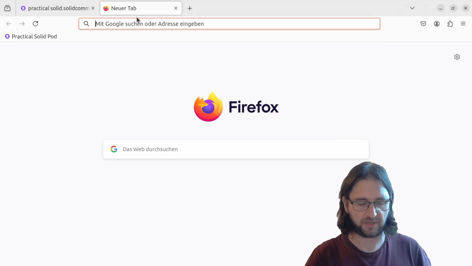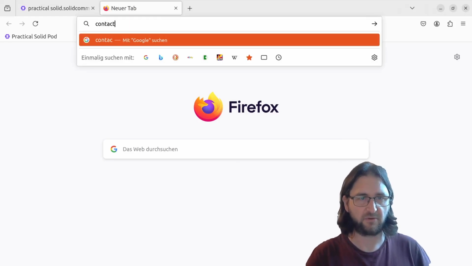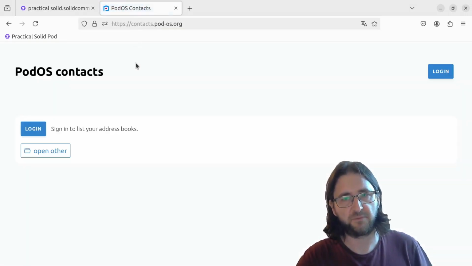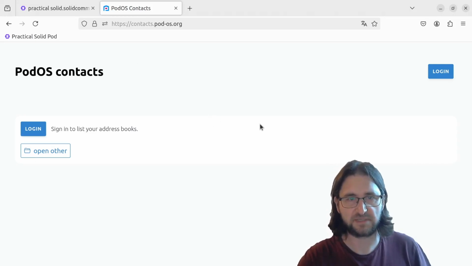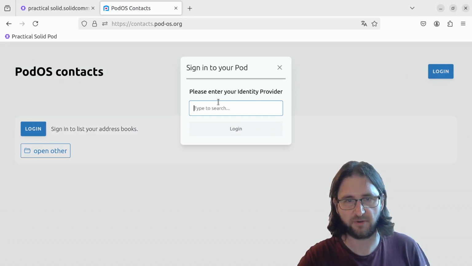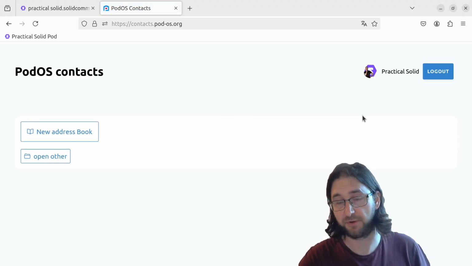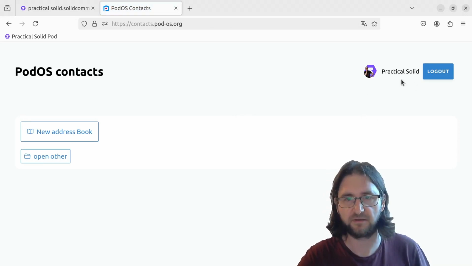And I've been working on an app called contacts.podos.org. And we can use this app to sign in with our pod. And we will choose solidcommunity.net, sign in. And since we are already signed in with our pod, you can see our name and our profile picture here.